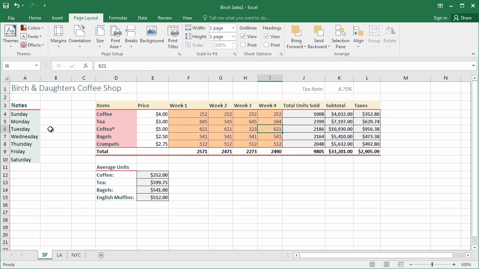But with that having been said, you're going to need to know how to navigate through that kind of sales data. For example, let's say I'd like to compare my items directly with week 4. Now, as it stands, week 4 is significantly more separated from coffee. And even more so is my total units sold, subtotal, and taxes.